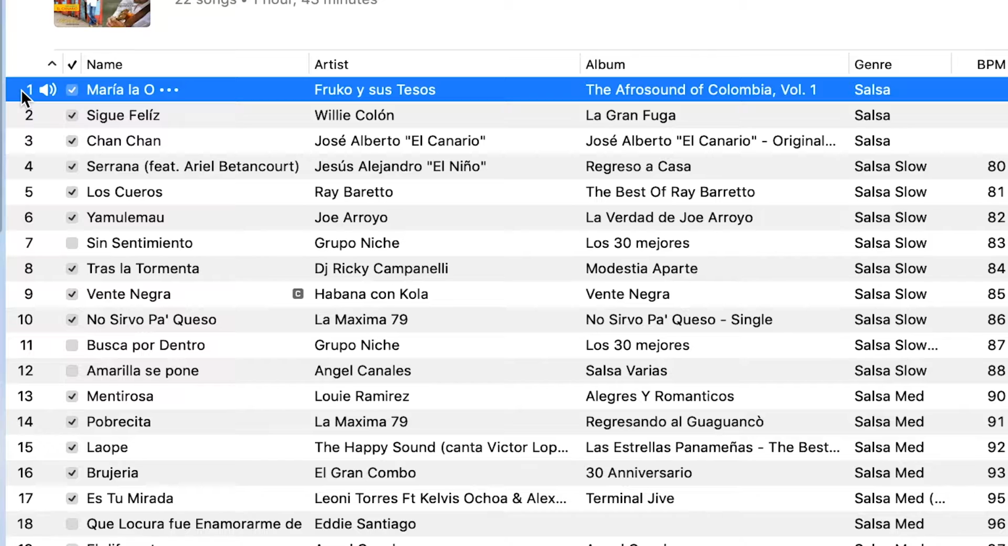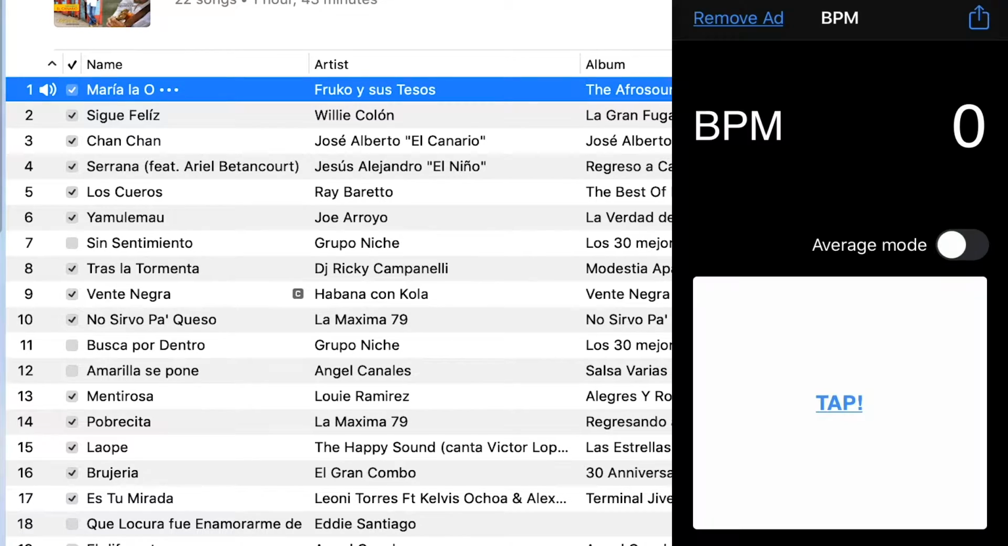Okay, now I hit play and I'll start listening for the quarter beats of the song. Here we go. 1, 3, 5, 7. In the meantime, I'll switch back to the BPM app and start tapping on the white square. 1, 3, 5, 7, and 1, 3, 5, 7.